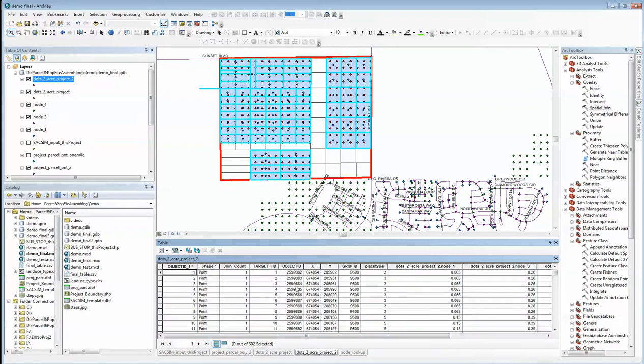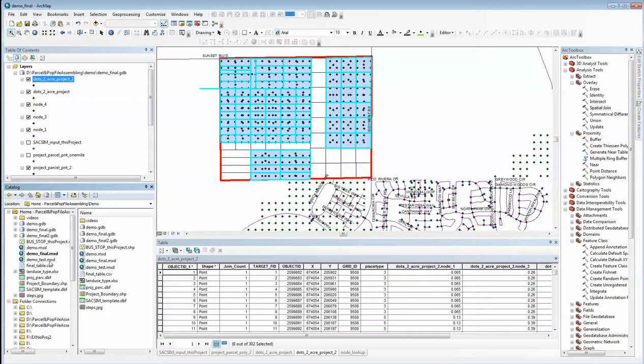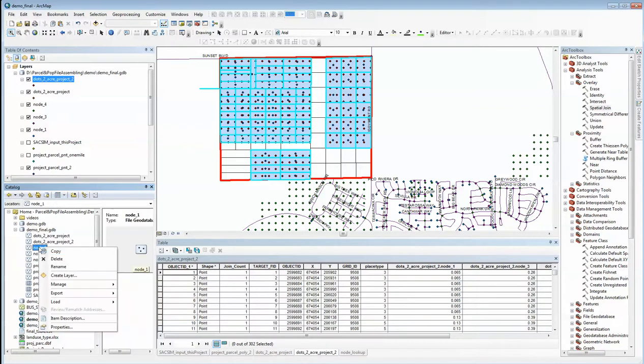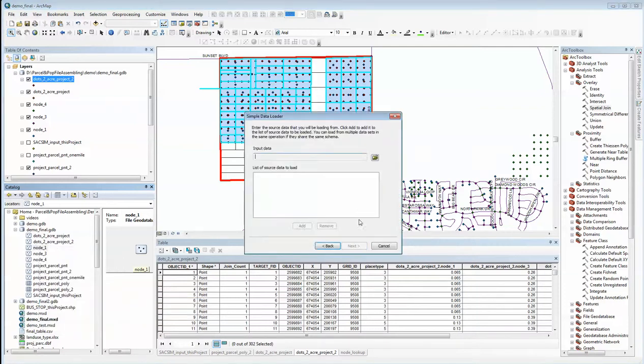Now let's merge this file to each of the layers in the original copy. To merge this file to the original copy, we go to ArcCatalog, and then go to our working folder, and then we have this copy of the original files node 1, node 3, node 4. Then we click each of the layers, and when we use the load function, load data, we see next.